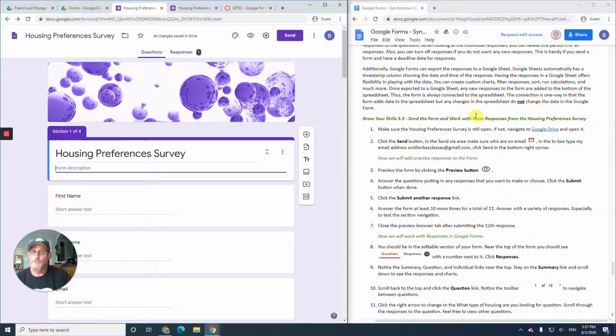One thing that's important is once you export a Google Sheet, any new responses to the form are automatically added to the sheet at the bottom, so thus the form is always connected to the spreadsheet unless you break it. You can choose to break it, but I don't normally teach that because most people don't need to know it. The connection is one way, so the form sends things to the sheet. The sheet cannot send back to the form. So any changes you make in the sheet are not reflected back in the real data of the form. So it's a one-way connection.